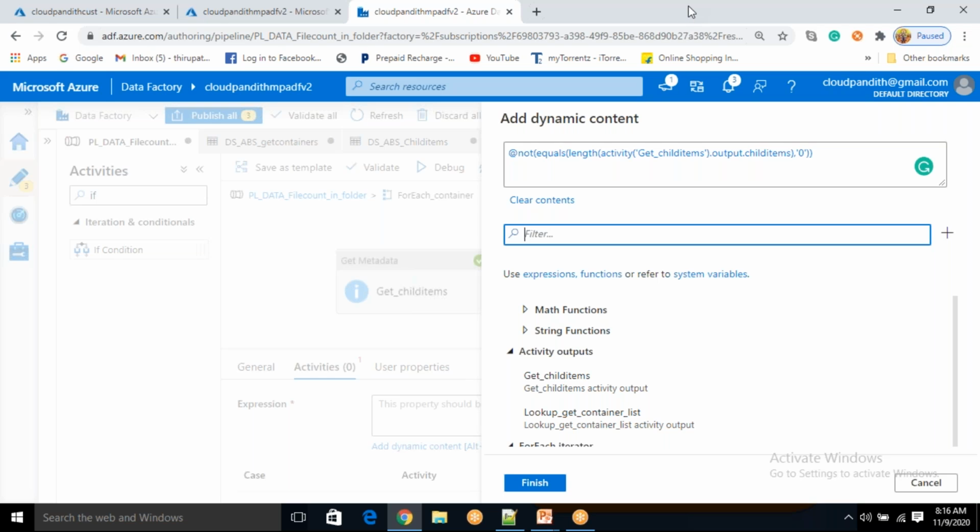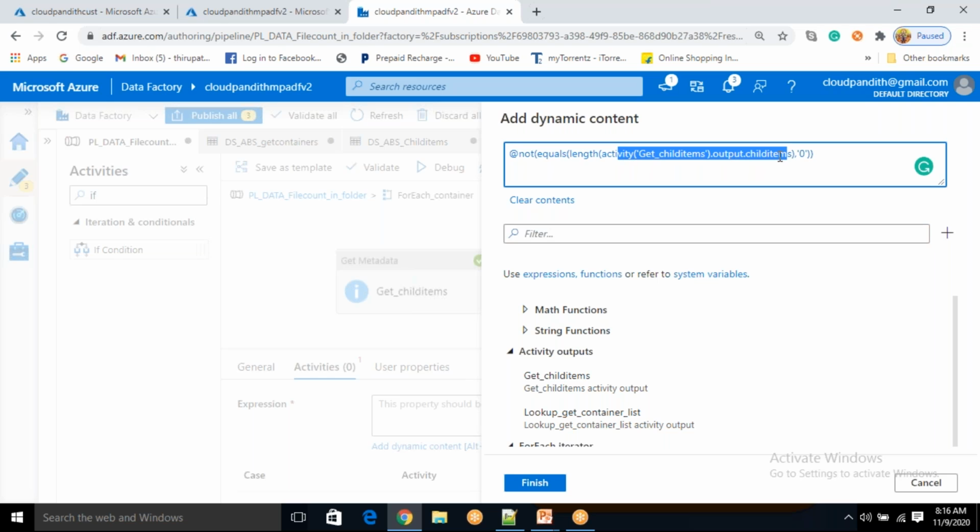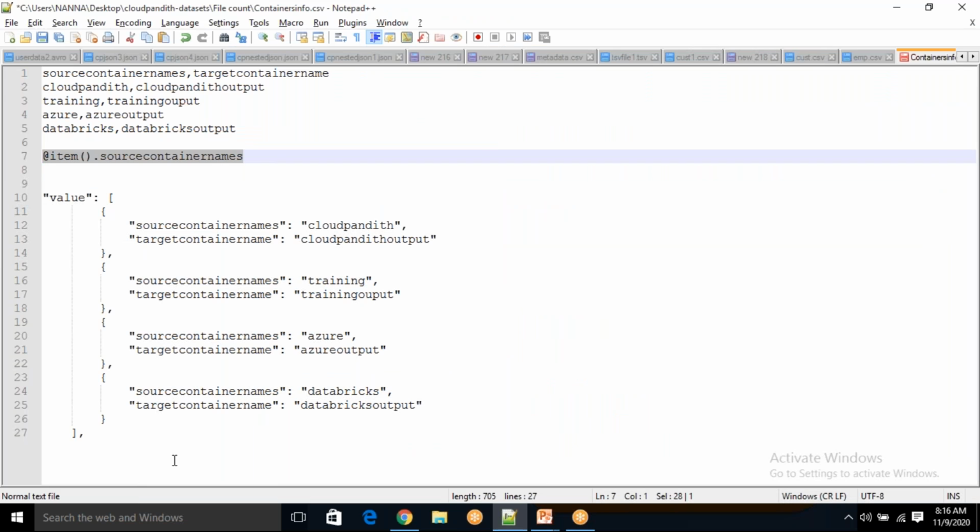This condition is important. See, very simple. Activity of get metadata output dot child items. Let's imagine in that particular container I don't have any files, so child items is going to be 0. When you ask length of activity of child items dot output dot child items, this is going to give you 0. Whatever value you received, that 0 and this 0, are they equal or not? For that I'm using equals. Okay, next, not means true or false. See, first you need to understand this.